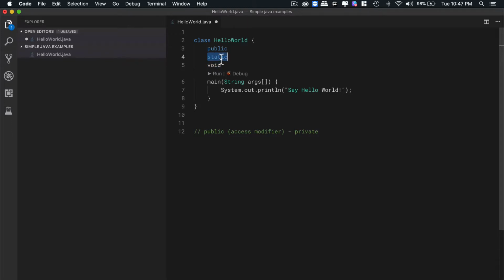This method will be called before creating an object of the HelloWorld class or any class in Java. And this method is public. Public is the access modifier, which means this main method, or anything which is public, can be accessed outside of the class.